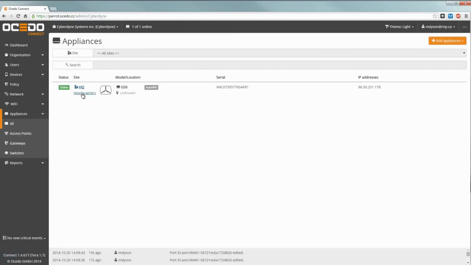Once our appliance shows us online, we need to change a little bit of the configuration to ensure that we tell the appliance what's plugged into its various ports cable-wise. In this case, we want to ensure to tell it that our internet connection is plugged into the WAN port, and our network connection for the local area network is plugged into one of the LAN ports.